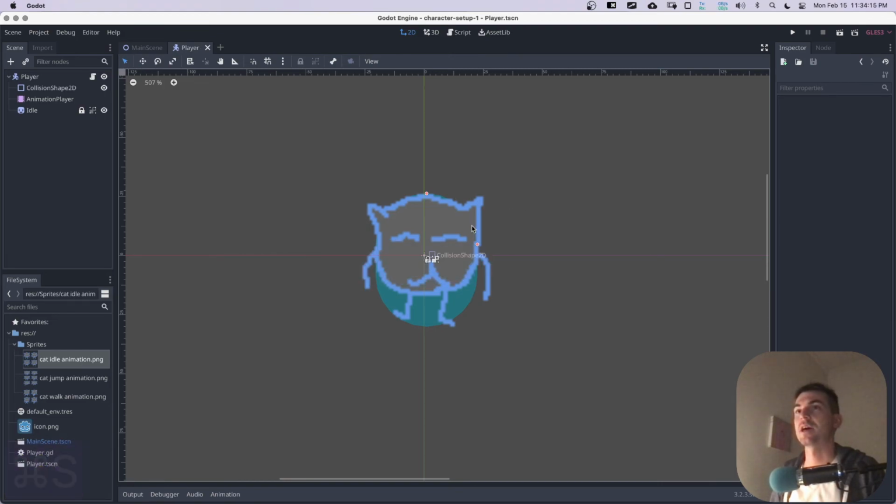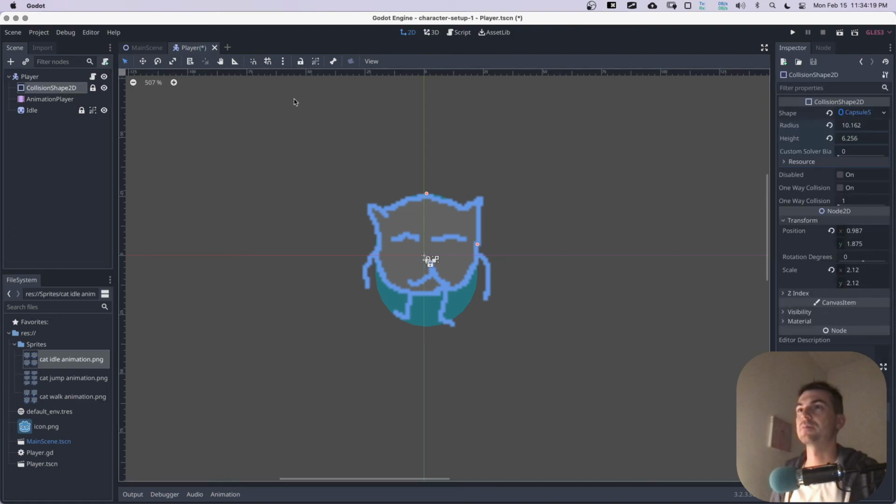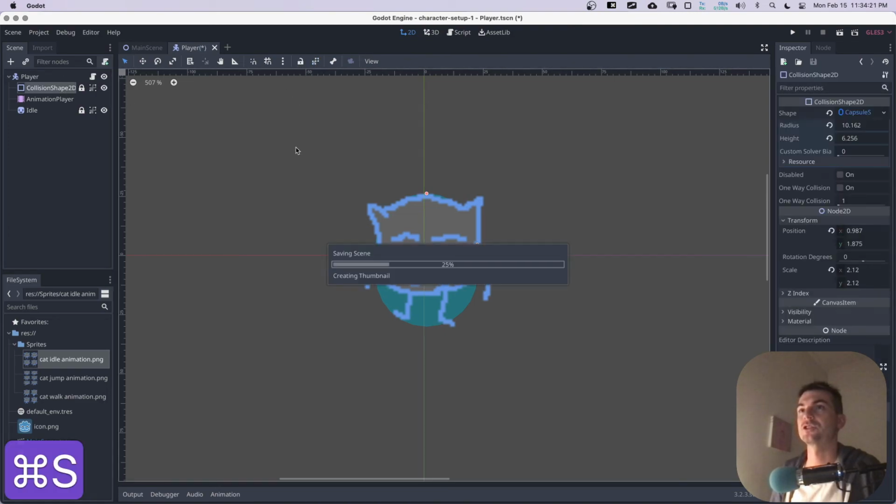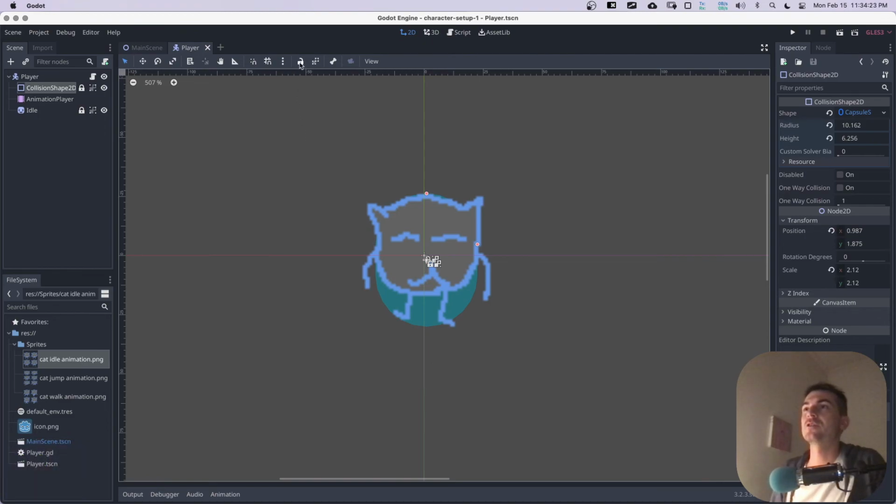So we can save that. And then I'm going to lock the collision shape into place as well, so I don't accidentally move that. I really use the lock and this toggle selection a lot so that I'm not constantly accidentally clicking on stuff that I don't mean to. Okay, so we've got our idle animation.